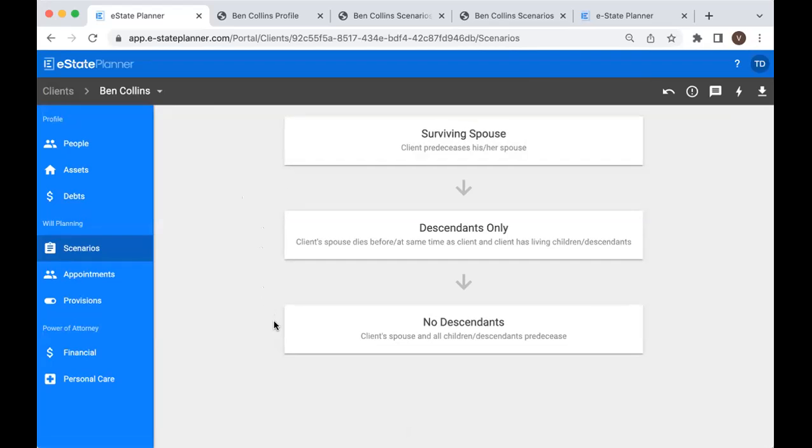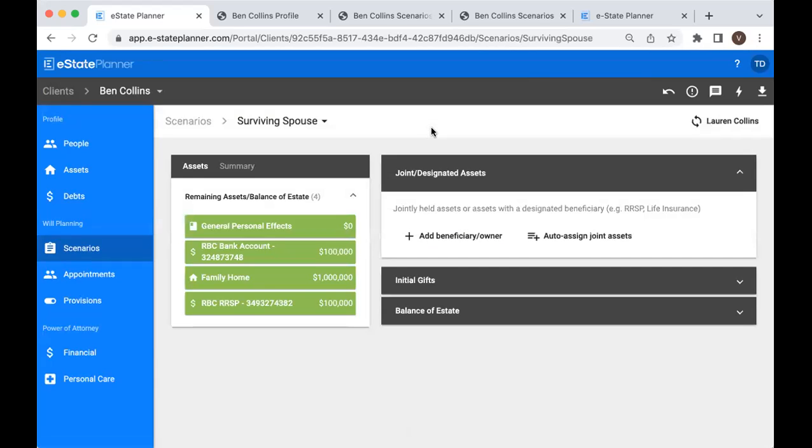And then no descendants. So there's no spouse, no kids, no grandkids. This is like your ultimate disaster. What's happening? And there's two ways you can go about planning for the scenarios. You can do it manually by clicking into a scenario and going through the different sections.